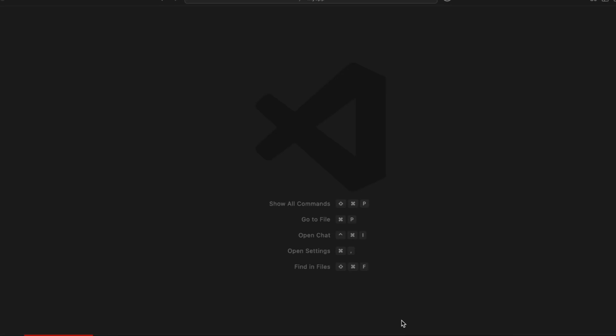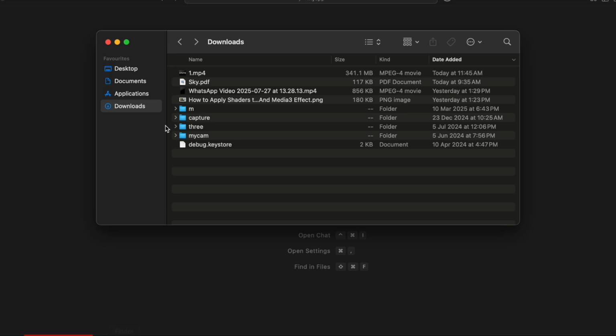In the next video, I will show you how to apply the Lanczos resample effect to a live camera preview in Expo React Native for Android using CameraX and the Media3 effect. So let's get started. What is a Lanczos resample? It is basically used for image processing. So I'll show you the output first.